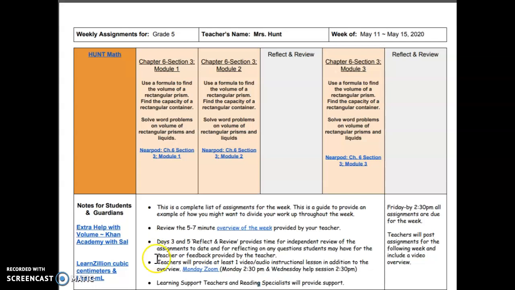Okay? Again, we'll have a Monday Zoom meeting at 2:30. And on Wednesday, it will be a little help session if you need it. And that's also at 2:30. All your assignments are due Friday by 2:30.